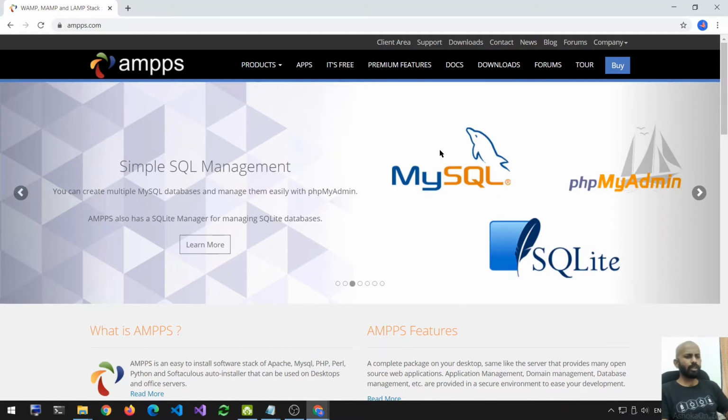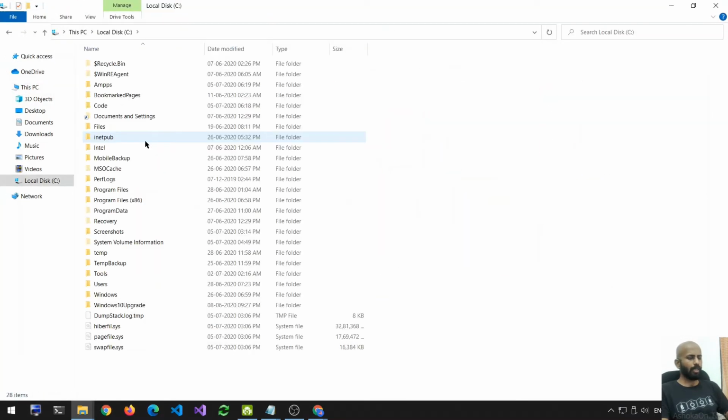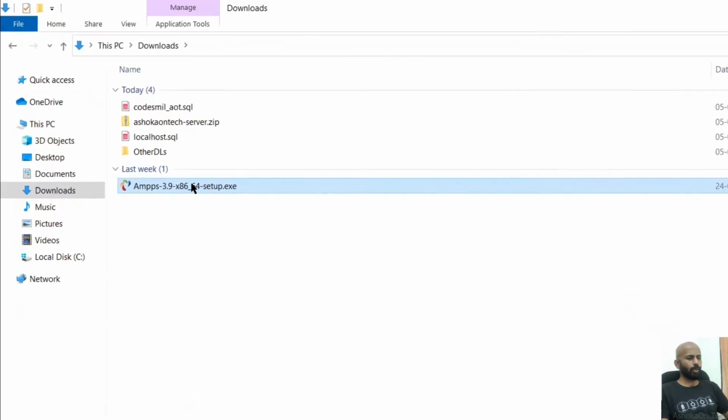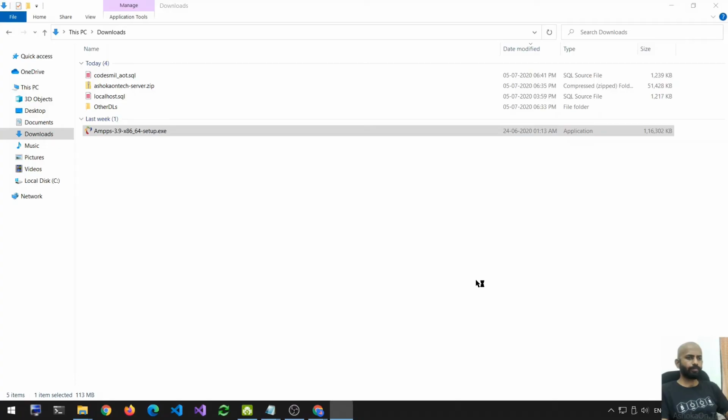So once you install this, you should be able to quickly copy the code and import the data, and then set up the blog here itself in your local machine. So I've already downloaded this in my hard disk. As you can see, I've already downloaded this, and I'm going to run this. I'm going to install this stack in my local machine.